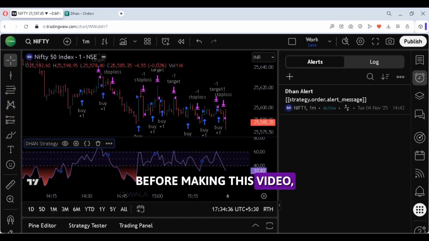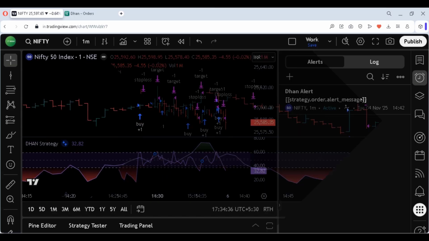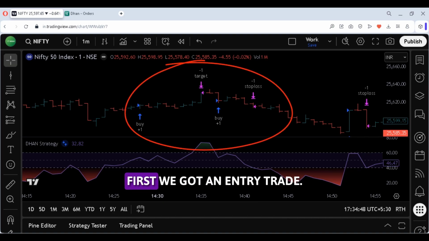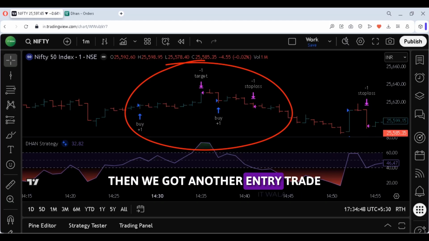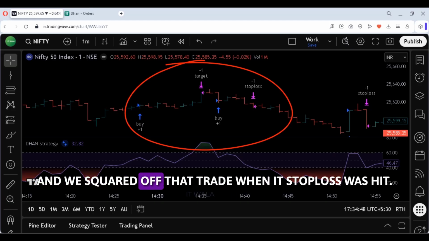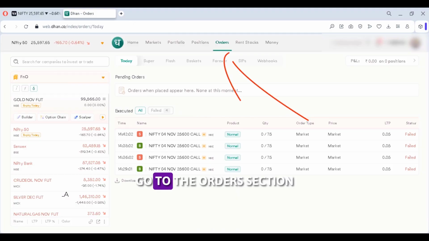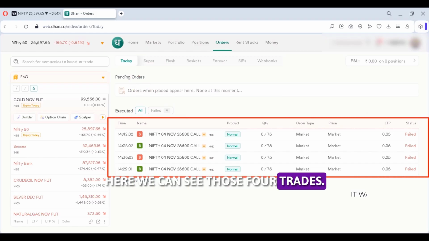Before making this video, I had already executed a few trades. I will show them. These are those trades. First, we got an entry trade. Then we squared off that trade when its target was hit. Then we got another entry trade. And we squared off that trade when its stop loss was hit. Let's check on the DHAN portal. Go to the Orders section. And then select the Today option. Here we can see those 4 trades.